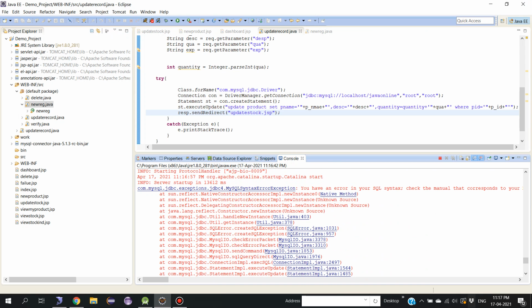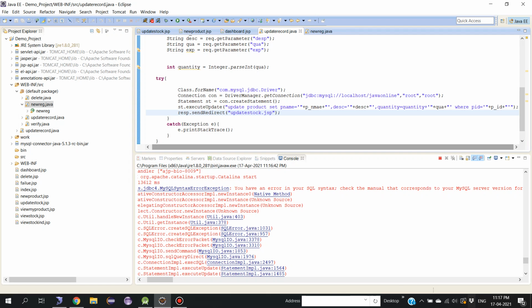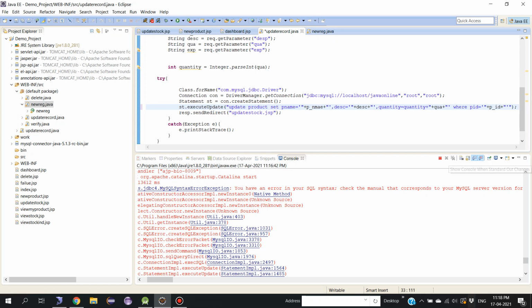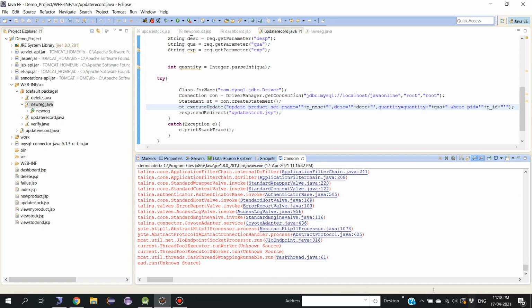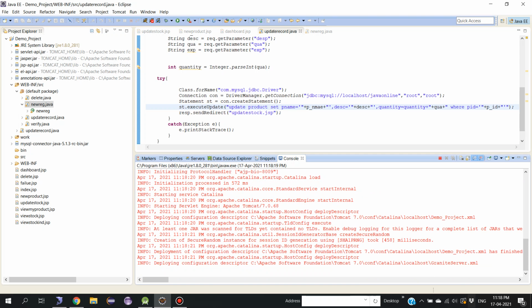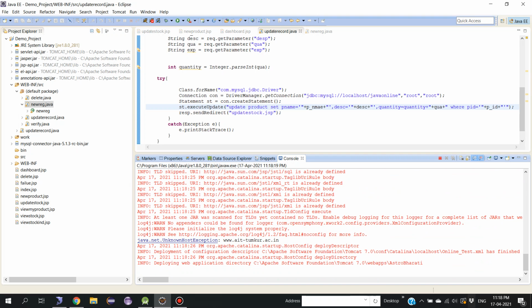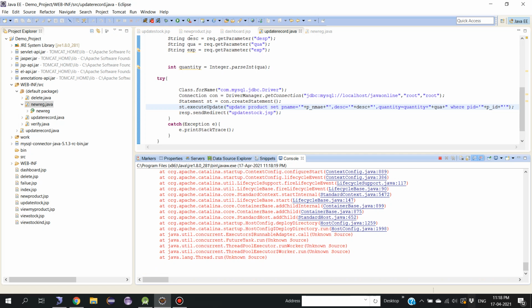Let me check what the error is. You have an error in your SQL syntax; check the manual that corresponds to your MySQL server version. Okay, let me check what mistake I made. Update product set name is equal to, okay, and for the quantity we have to remove this single quote because it is not a string, it is an integer. Let me stop and start the server again.